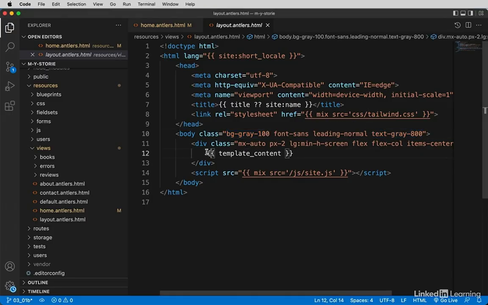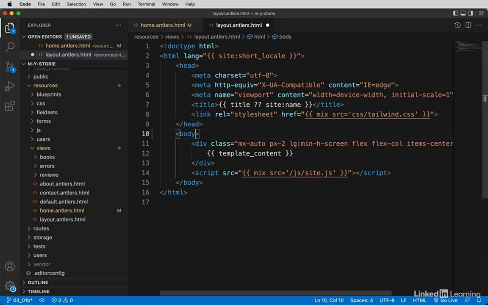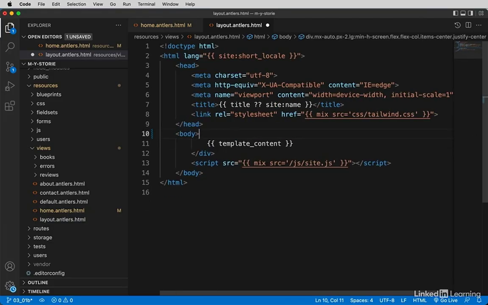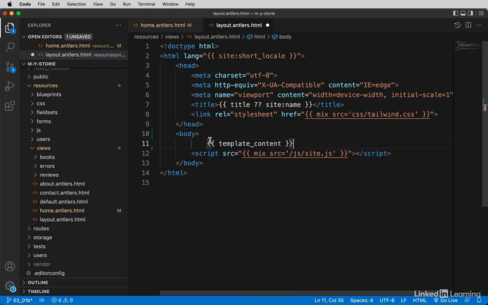I'm going to remove all styles from body and the div to start our styling from scratch. The individual templates, such as the home or the about template, are injected inline wherever you put this template content variable, so this needs to stay where it is. Let's check the browser again, and now all the styles are gone.